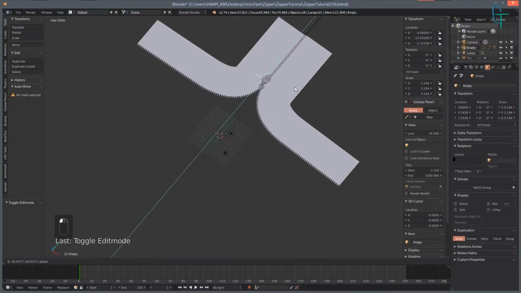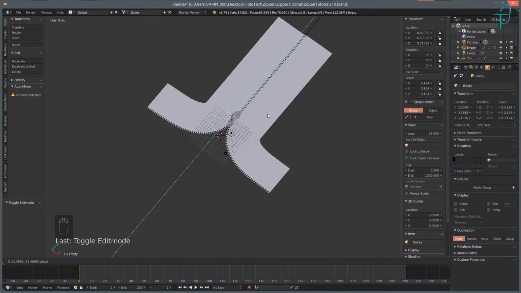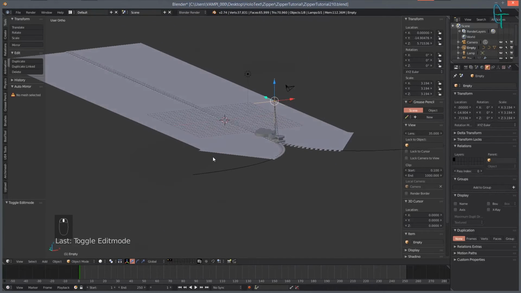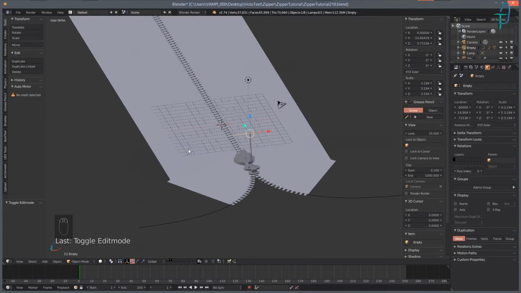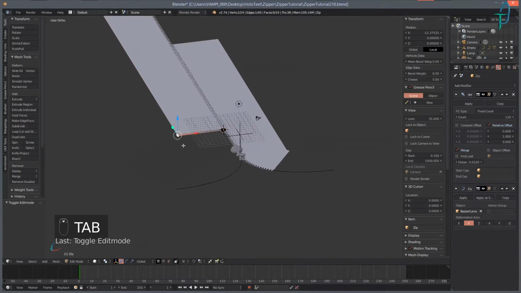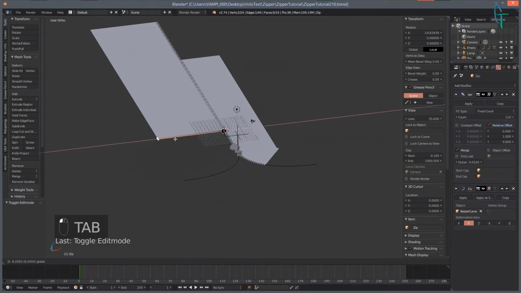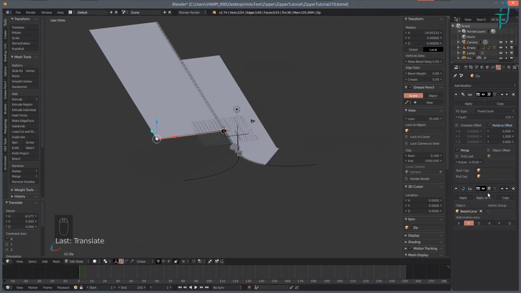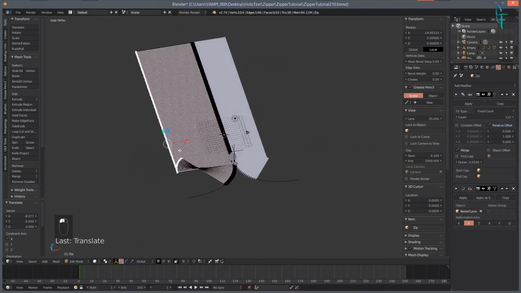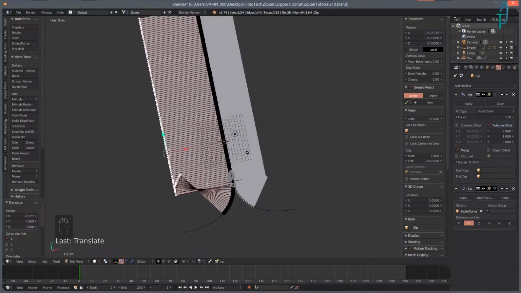Now if we grab this empty, you'll see that it works pretty good. And the next thing we're going to do is tab into edit mode on this one. And I'm going to pull this out a little bit more, but this time I'm going to click on this link and this one so we can see the vertices.